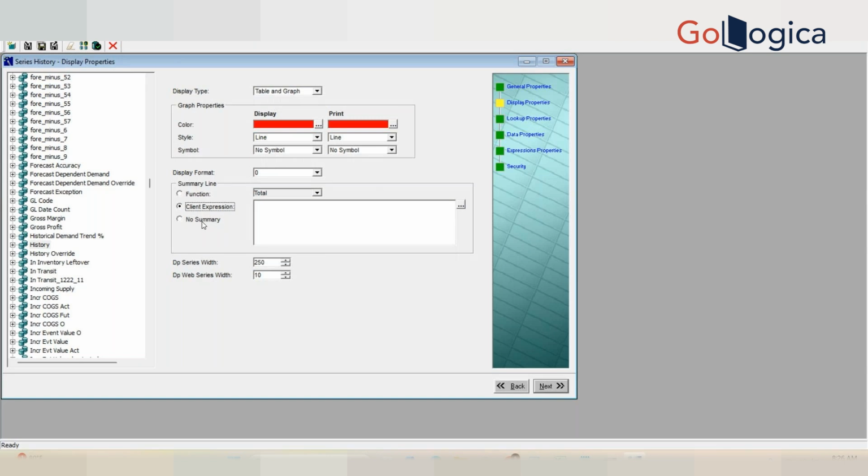Yes, correct. So you can create no summary also. It again depends. Is the function a server expression or a client expression? No, see, this is the standard one. This is standard, and the client expression you can create.